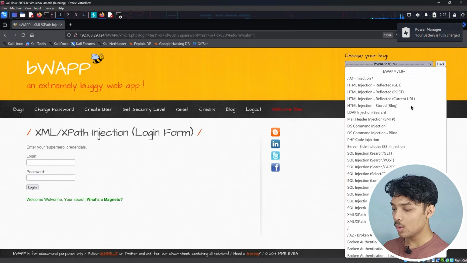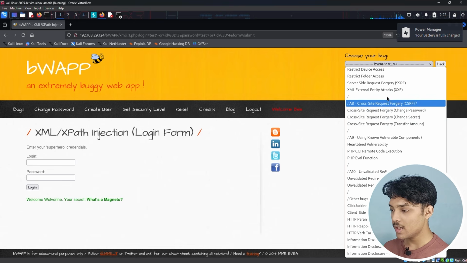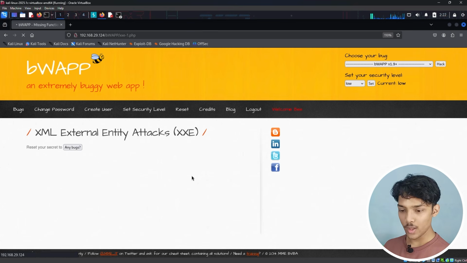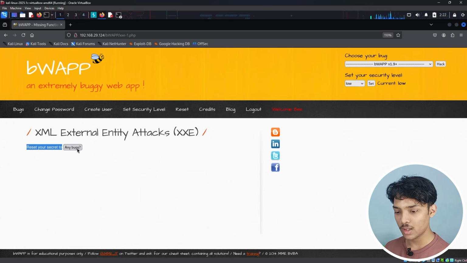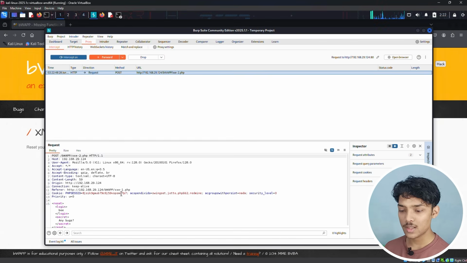Let's scroll a little bit down and go to A7, and as you can see, it is XML external entity attacks. If we click on the hacks, we are prompted with a page that says reset your secret, and click on any bugs. Nothing happens here even if we click multiple times. So let's turn on the intercept and click on any bugs here. Let's see what we can get.